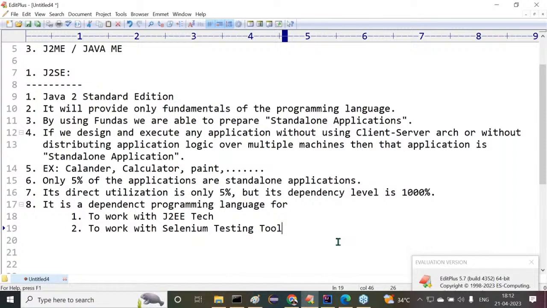Selenium is one of the tools for automation testing. If you want to learn or work with Selenium, you must know J2SE. Without J2SE knowledge, you are unable to do anything with Selenium. Selenium is just another tool that is going on out there. What is the next one?